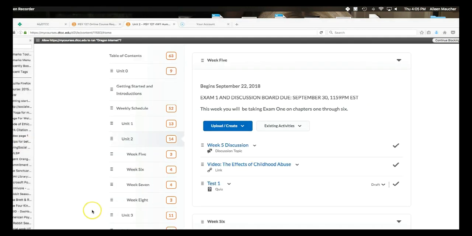So the last thing that you need to locate in our online classroom is the actual test. So again, our first test is not until week 5. So I've navigated here to the week 5 page. And as you can see, test number 1 is the 3rd item down here.